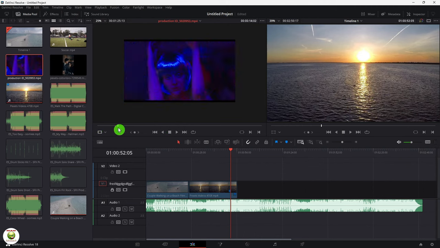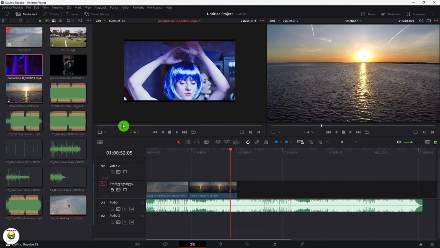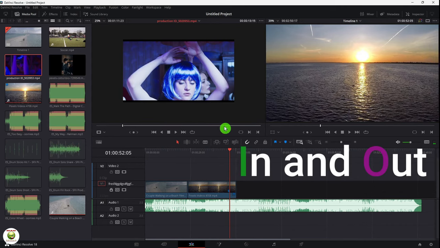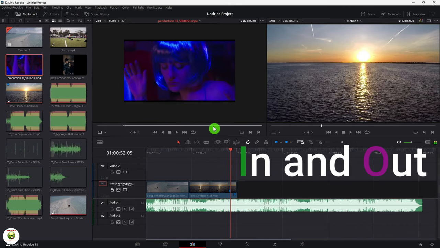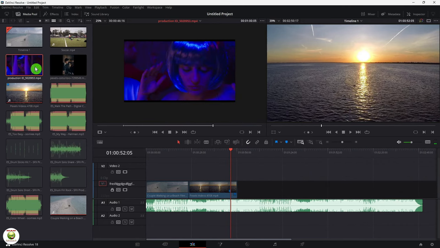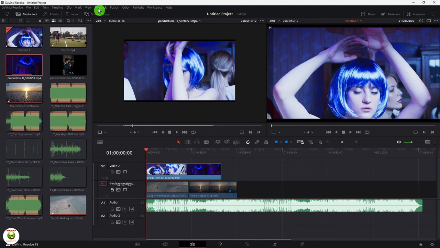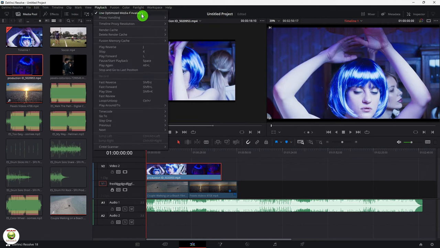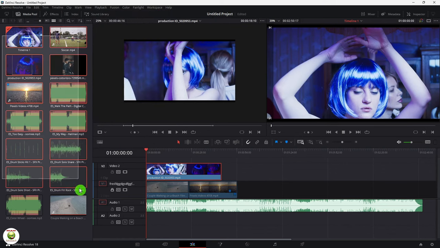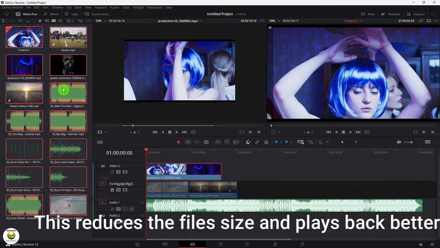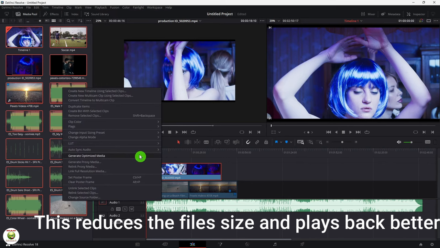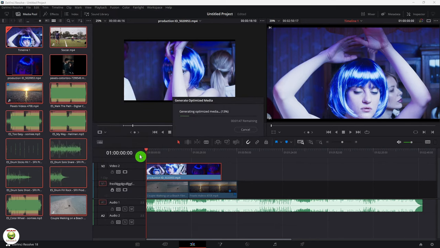Say I want this to start about right here. Now I can just press I. And I want it to end about right here. I'll press O. So now when I bring that clip down, as you see the lines on the clip? I pre-cut that. You also want to optimize your media. So what you want to do is go up here and make sure that this is checked. Use optimized media. I can highlight the media, right-click, and go down to Generate Optimized Media. And playback will be smoother.